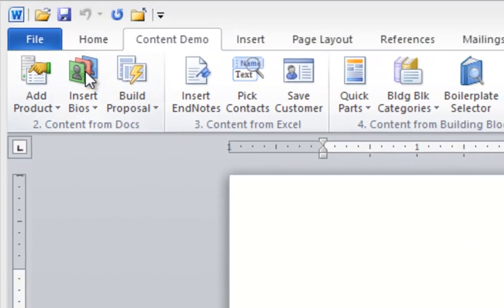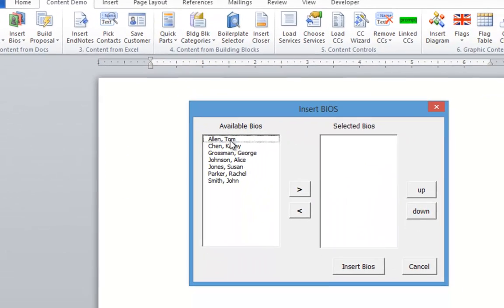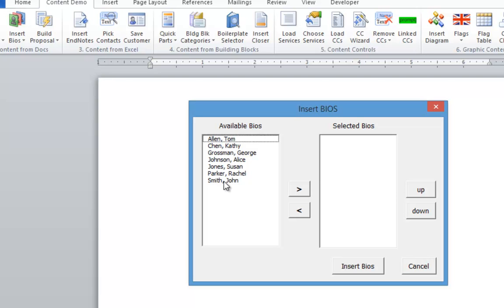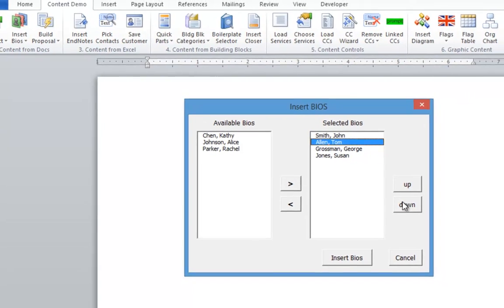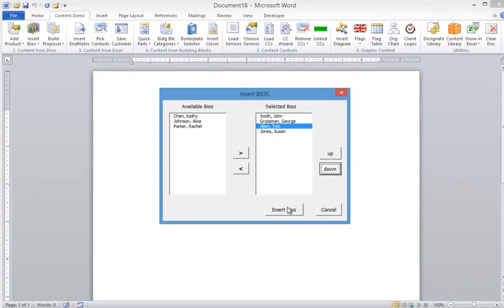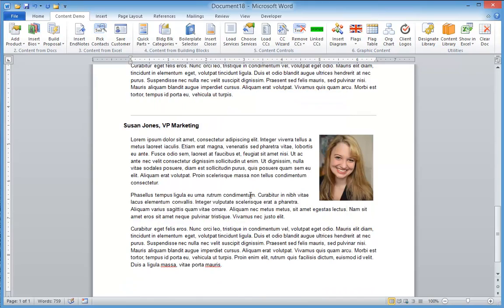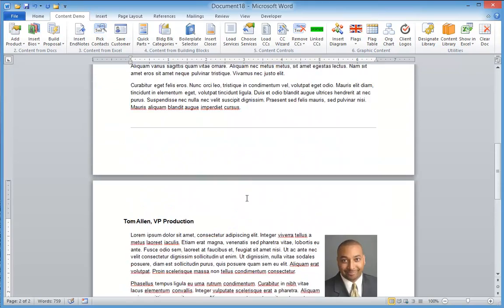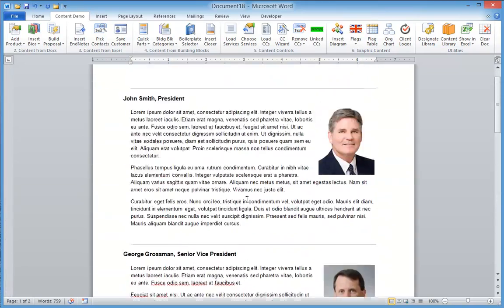this Insert Bios button. I have a dialog box that shows me on the left a list of available bios. I highlight the ones I want, then I use these other buttons to add them to the selection list and put them in the correct order. When I'm ready, I choose Insert Bios, and they're all added to the document at the same time. As we saw with the products, because we're storing these chunks as separate little Word documents, they can contain text and pictures in whatever formatting I want.